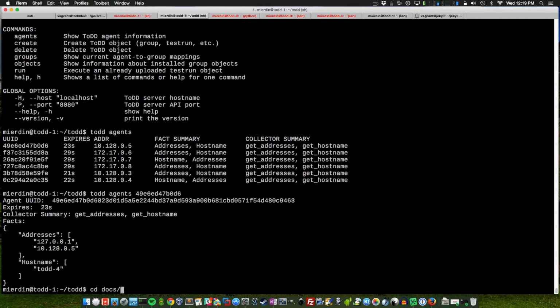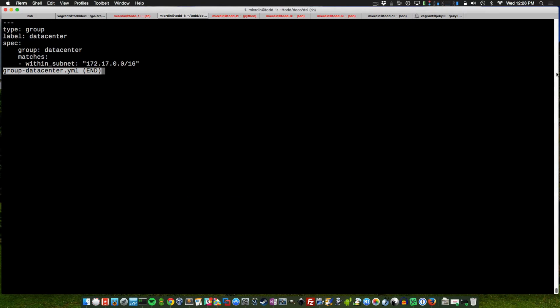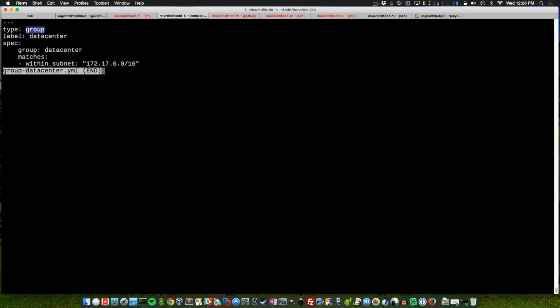And I'm going to go into the docs/DSL directory. This is a directory inside of the ToDD repository that shows you some examples of these files that we're going to be defining. If we take a look at group.datacenter.yml, we see our group definition here. Now, the first 2 rows are pretty straightforward. We have a type, which is a group. This is the type of this object that we're creating.